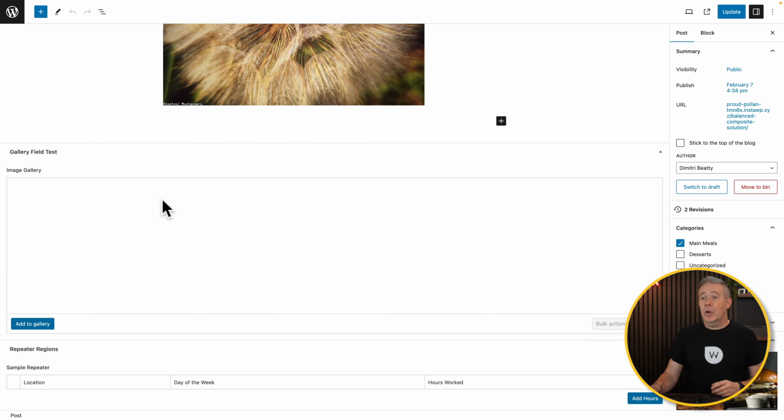Now coming into one of our posts, you can see we've got what we had before, the image gallery. We also have this repeater. You can see we've got add hours, location, day of the week, and hours worked.